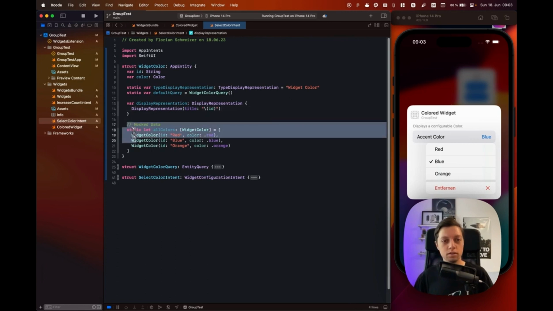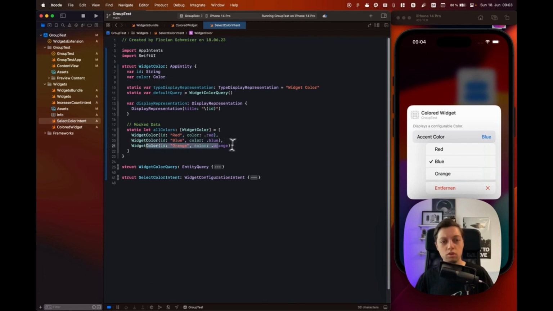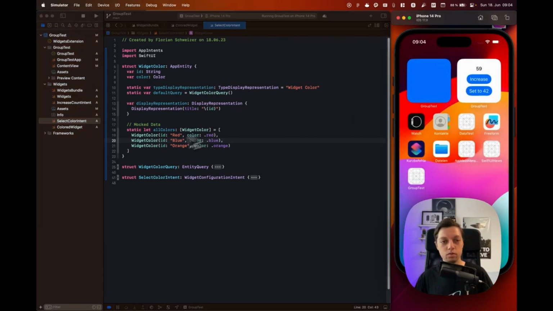So I've created some mocked data here. This is absolutely not needed. You can completely get rid of this if you're actually loading these options here from your app, from the network, whatever. I'm just mocking it here because I don't want to implement a network request just for this tutorial. So in the mock data, I just have red, blue, and orange, and there I always added the ID string, which is the one that's shown right here through the display representation. And then the actual SwiftUI color, which is then used inside of the widget background.